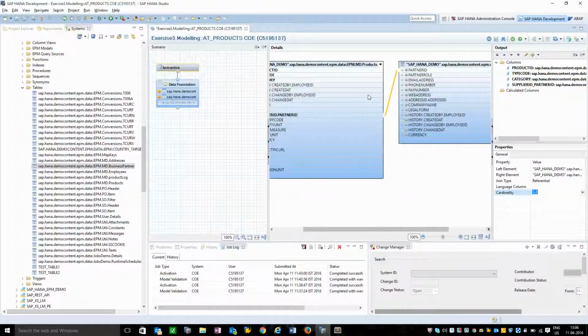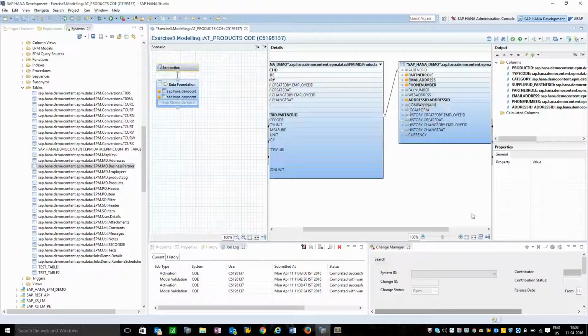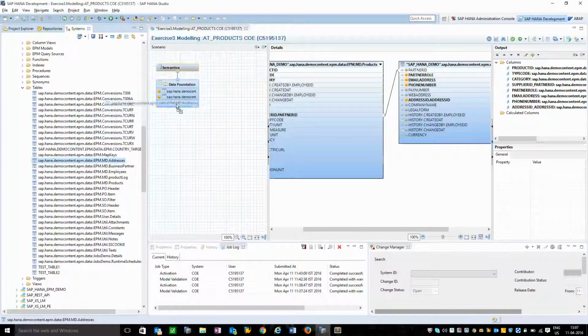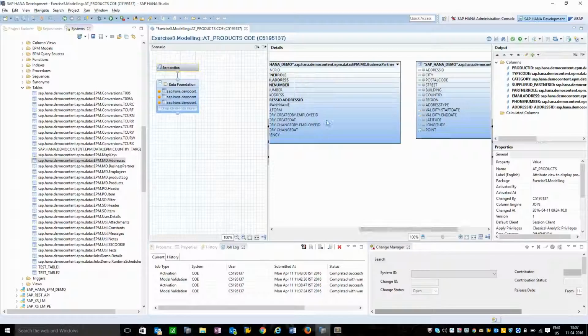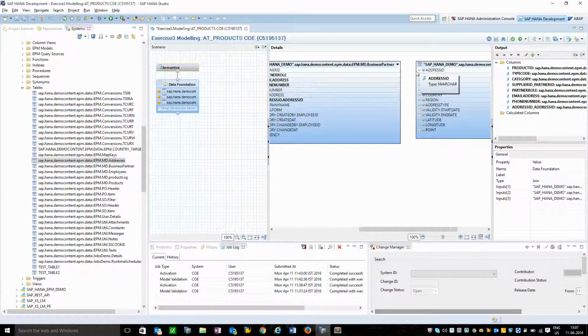So from the product we have taken the partner, and from the partner we have taken these things. Here I'm just going to add the partner information, email address, phone number and address ID to the output. Now I want to display the more detailed address of the partner. So here we have an address table which I'm going to add to the data foundation, and I'm going to map the address ID of this partner with the address ID of the table.